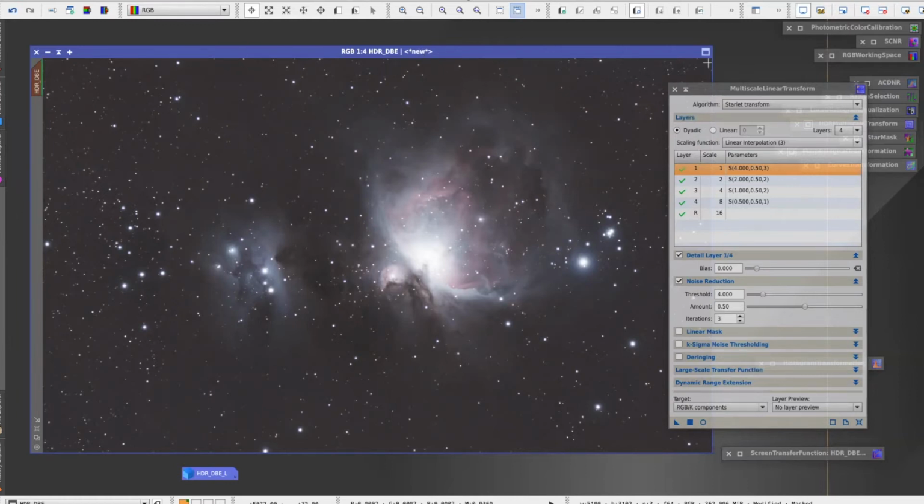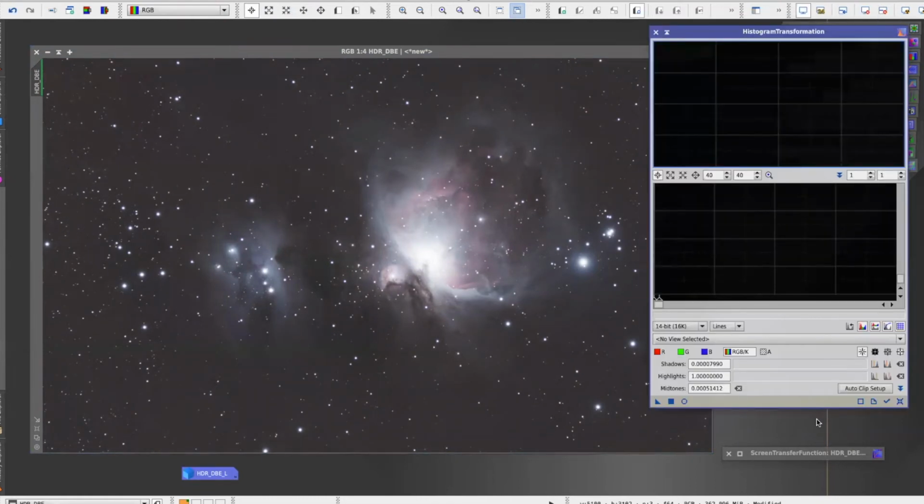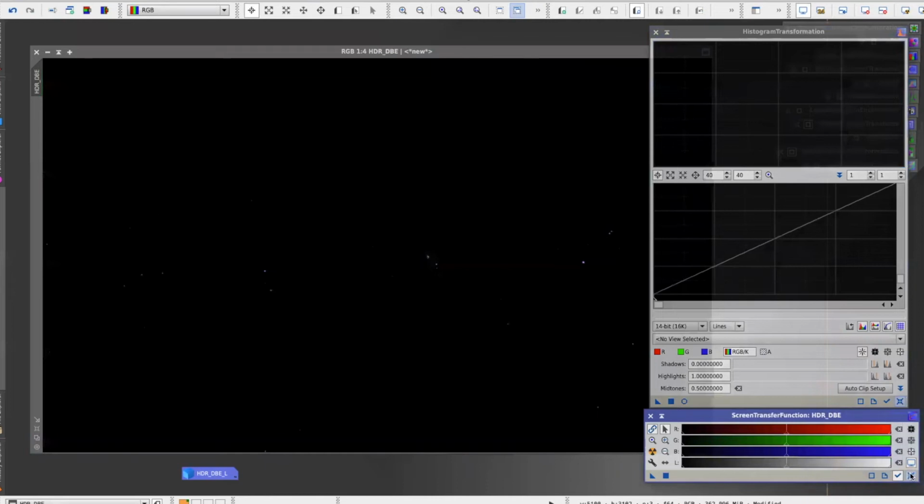Okay, so with the noise reduction applied to the background, I'm going to remove the mask. The tab is not orange anymore, so we can see that there is no mask applied. And at this stage, I'm going to do a non-linear stretch. So this basically, again, using the screen transfer function and the histogram transformation, reset both of these. And I'm going to click on the stretch button.